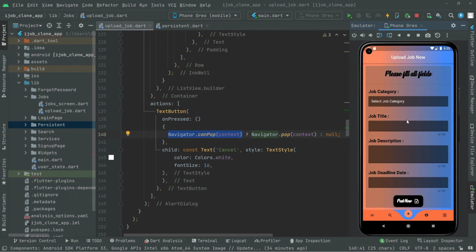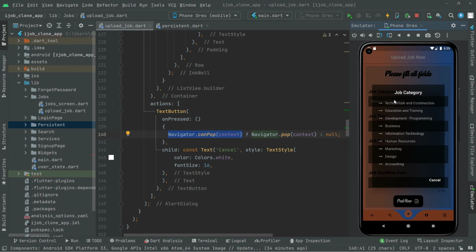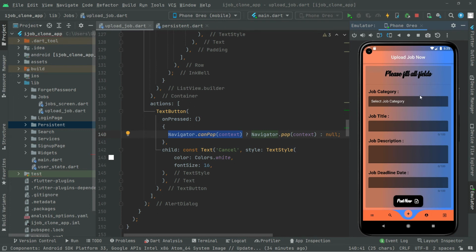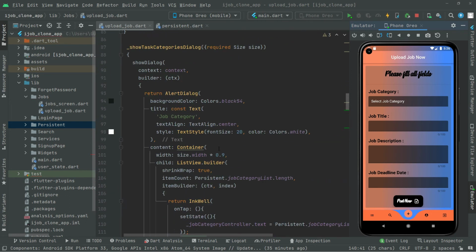So we have successfully added that right to the job category list, and you can see the result right in here. Now the last thing that we will do is remove that app bar from here, because it's not looking good right in here. You already know that it's an upload job now screen, so there is no need for that app bar, we will remove that.